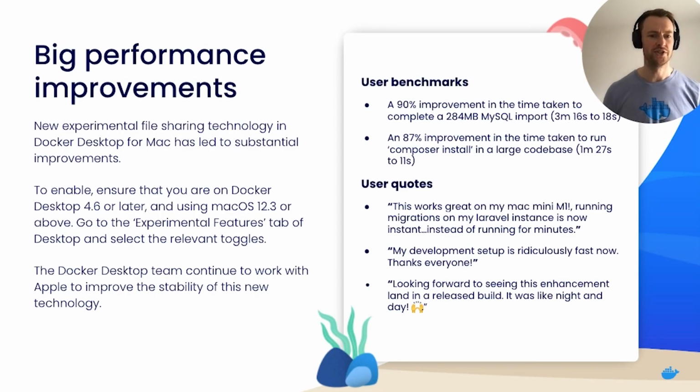So with some recent changes that we've made to file sharing on Docker Desktop for Mac, including the inclusion of an experimental new technology called VirtioFS, we're alleviating this problem and bringing drastic improvements to file system performance. Specifically, we've received some great feedback from early users who have measured performance against their own benchmarks.